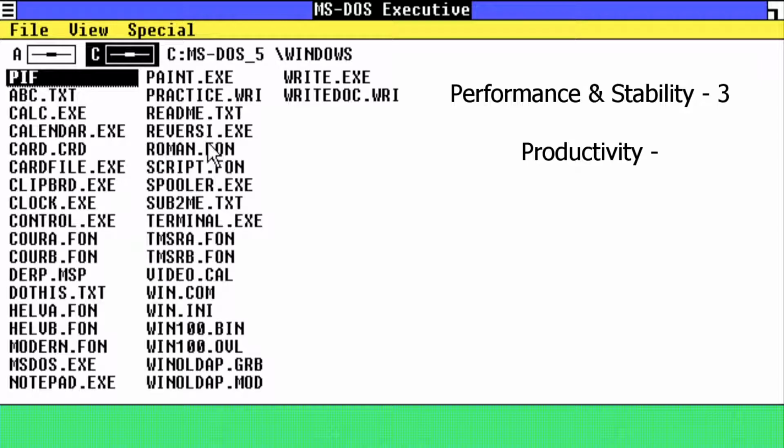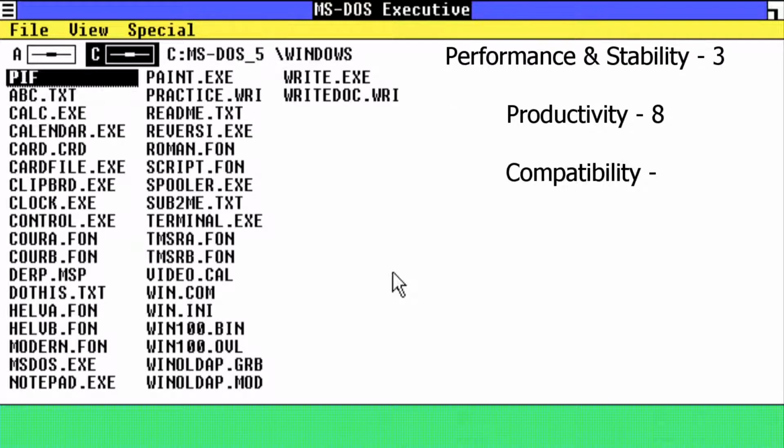As long as you delete reversely, I think it'd be a good business operating system. So in terms of productivity, I'm gonna give it a solid, let's say it's an 8. I mean, it is pretty good. So yeah. Next up is compatibility.